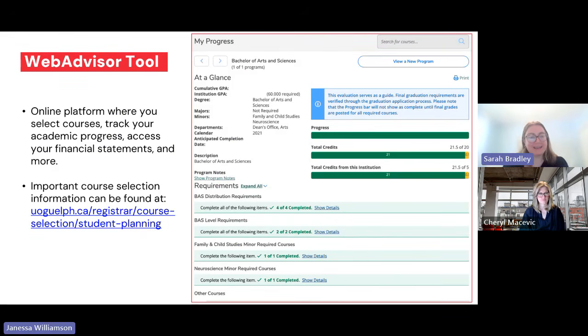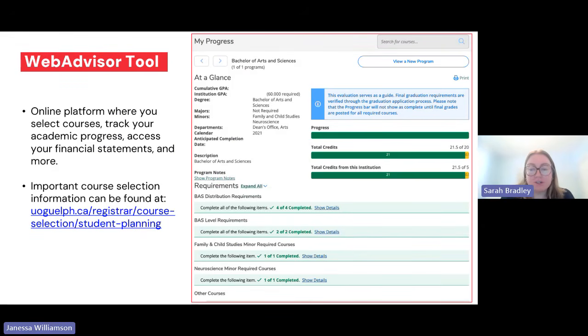I am back to talk about WebAdvisor. I mentioned this a little bit, but WebAdvisor is where I'm sure most of you have logged in. If you're not sure what we're talking about, when you were accepted, you would have been sent your Guelph login. So you would use your, like mine's Bradley S, whatever yours is, to log into your WebAdvisor platform.